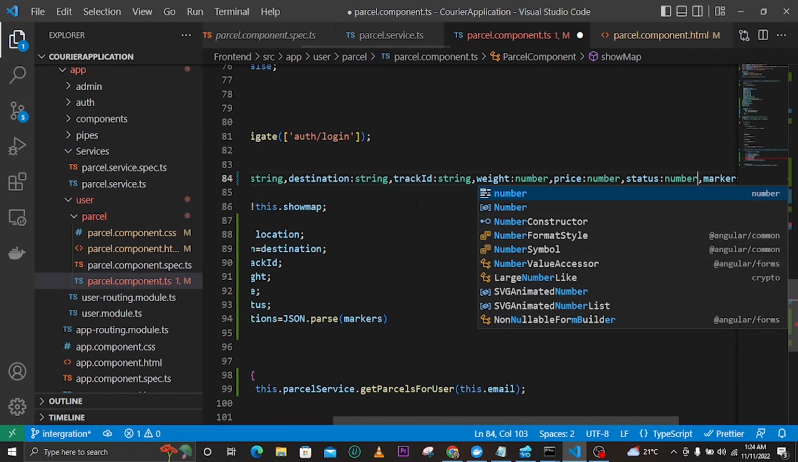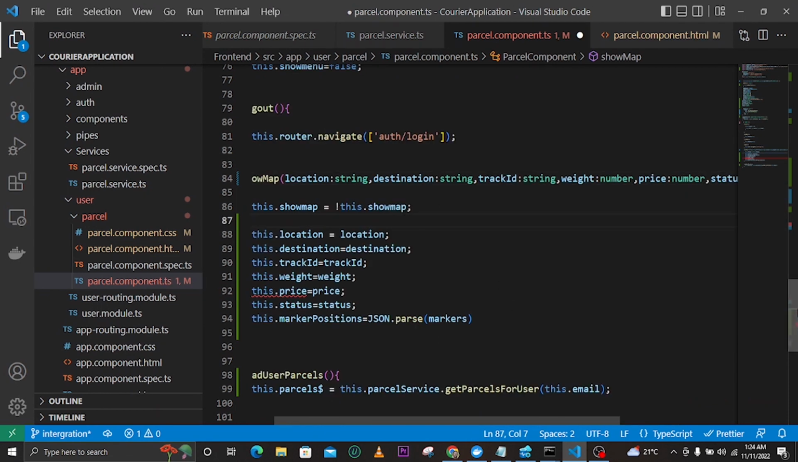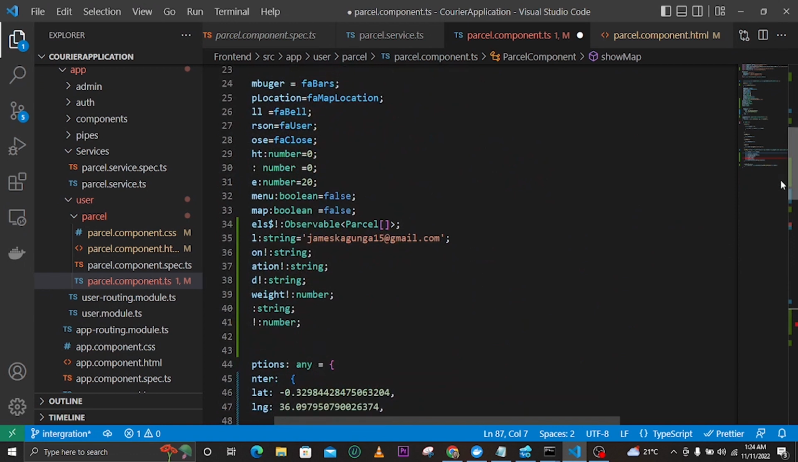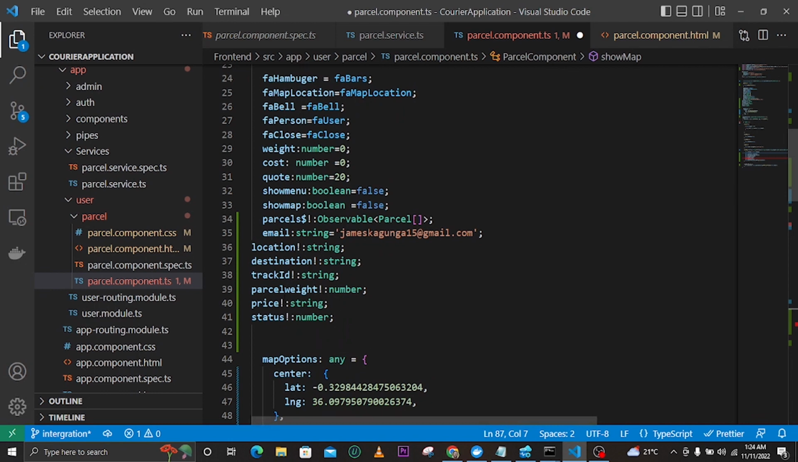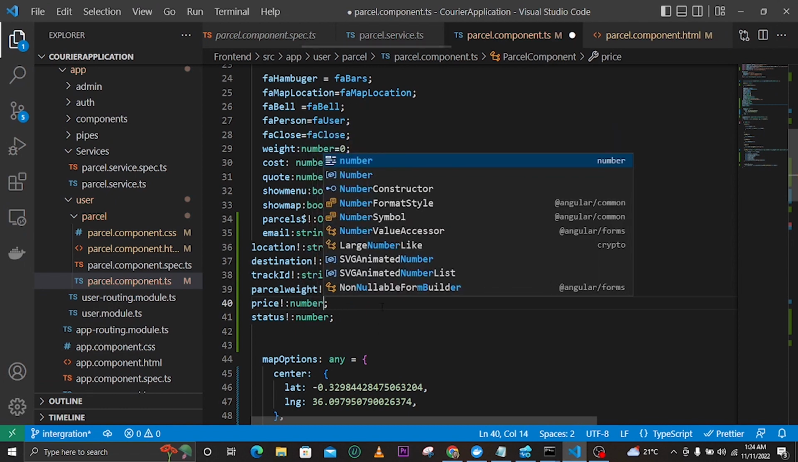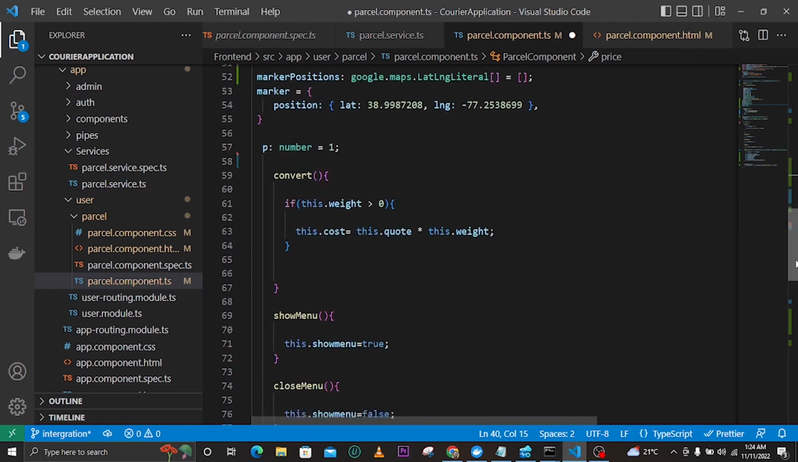And this is the advantage of using TypeScript. It gives you an error right there so that you just correct it. So here I gave price as a string, and it should be a number. Now all that is okay.